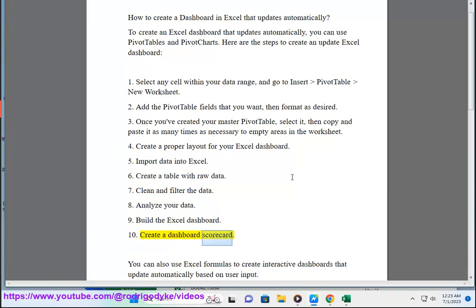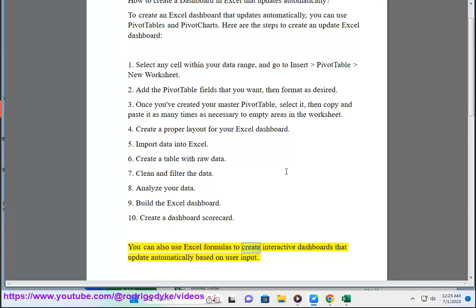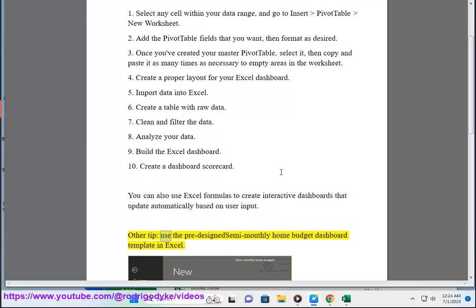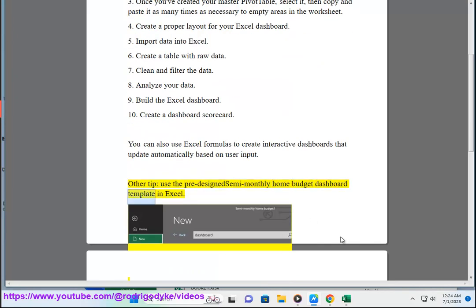10. Create a dashboard scorecard. You can also use Excel formulas to create interactive dashboards that update automatically based on user input. Other tip: use the pre-designed semi-monthly home budget dashboard template in Excel.